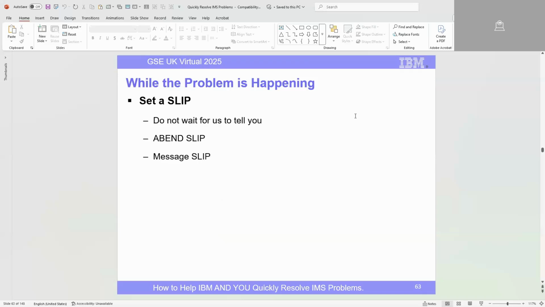Set a SLIP. If you're seeing a constant error message, set a SLIP on the error message. If you're seeing constant user abends, set a SLIP on the user abend and get it done. Don't wait for us to tell you to do that.